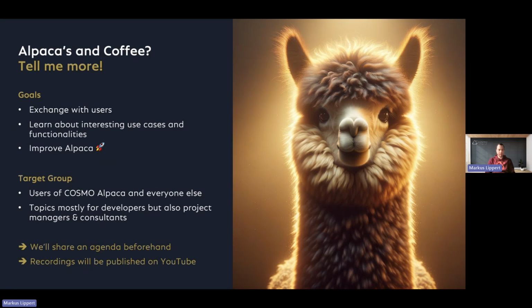Everybody can now join, so please feel free to also invite your colleagues. Our topics are mostly targeted to users of Alpaca. So for the topics to be understandable, you might need to have used Alpaca beforehand, but we always try to keep it basic and make it understandable for everybody. Most of the topics are a little bit technical, so you need to have some AL development knowledge for it. But sometimes we also have some topics for non-developers. We will always share an agenda beforehand, so you can then decide if you want to join or not.